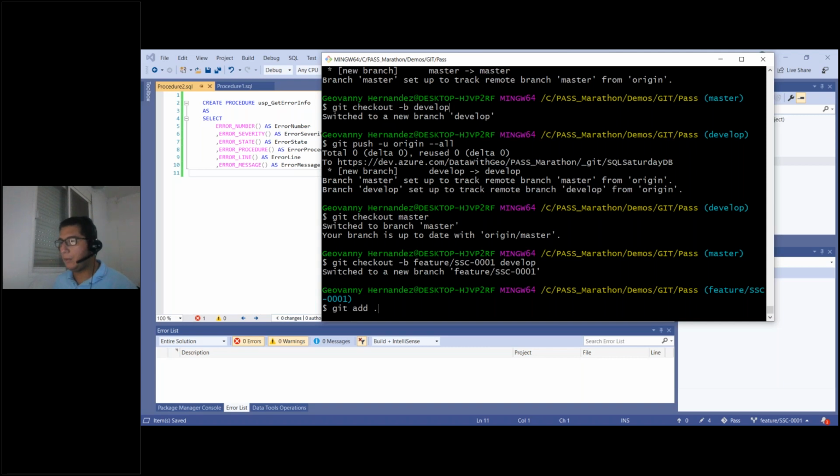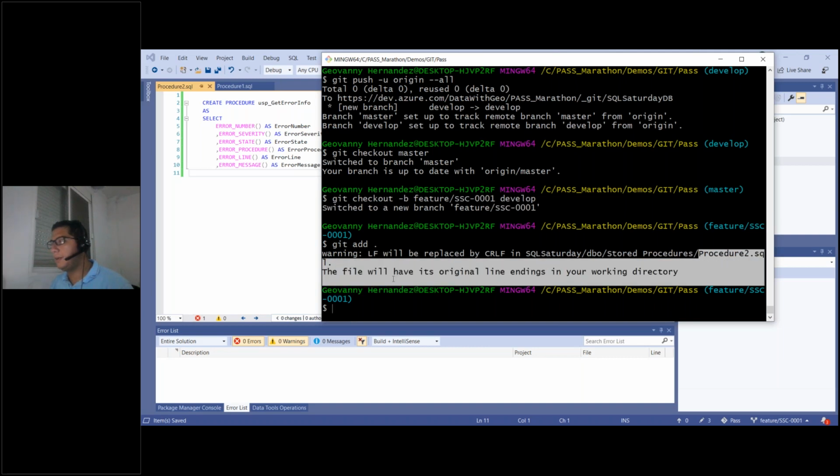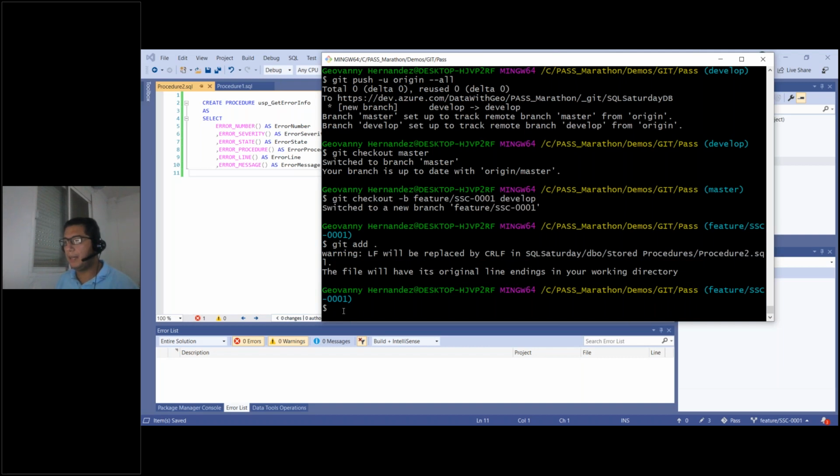I will do a git add dot. What does it mean? Basically, Git has detected that in the working directory I had some change. What is the change? Basically, that I added the procedure .SQL. Then what is the next step? I need to do a Git commit. I need to indicate a specific message, and remember, I am moving from the working directory to staging with git add, and now I am storing the information in the Git directory by doing a commit.